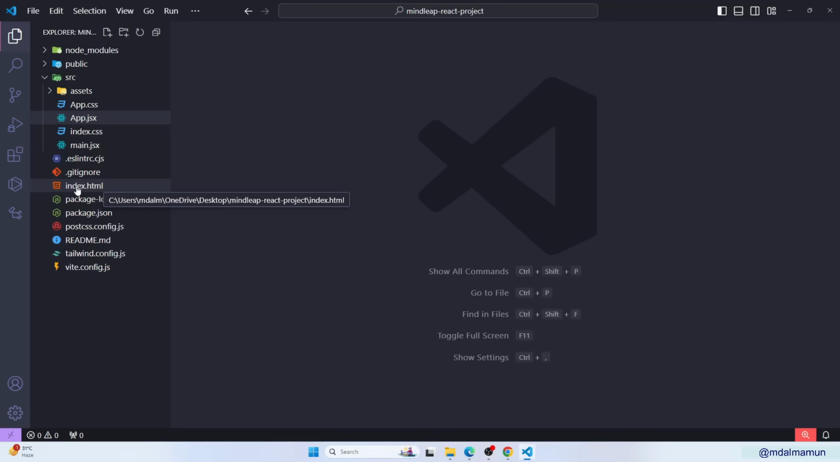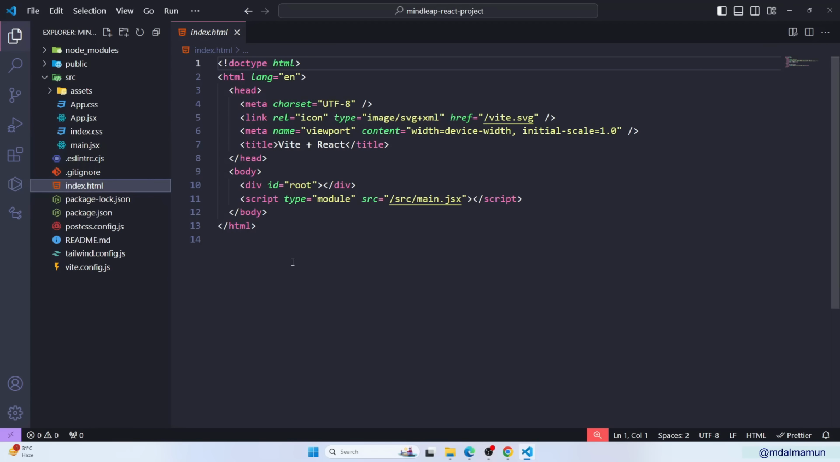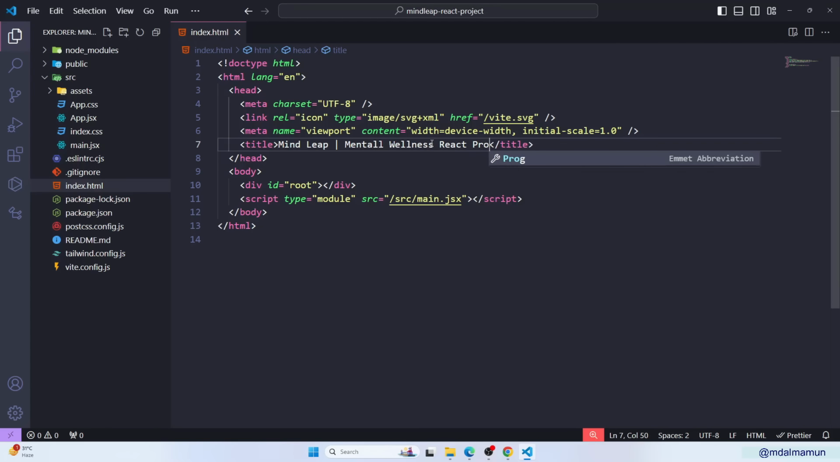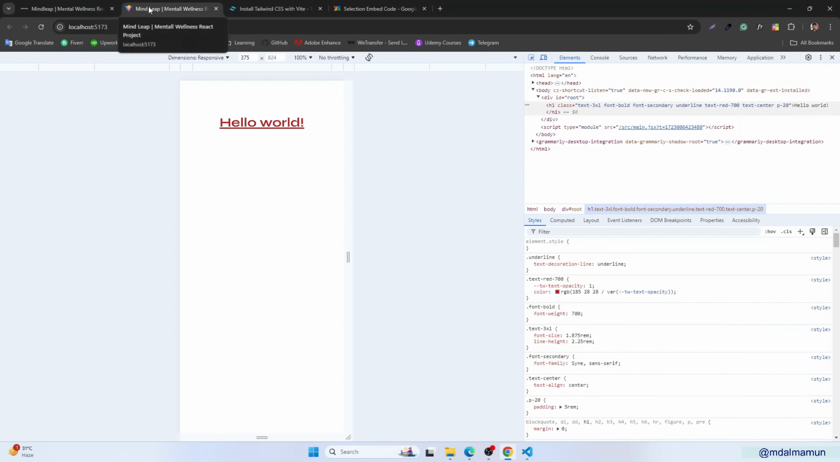From here we'll go to the index.html. Here you can define your project title name. So that is Mind Lib, Mental Wellness, and you can define it here, and finally we will define React projects. Okay, and if you see this right now, if you hover over Mind Lib, your title is showing at the top.